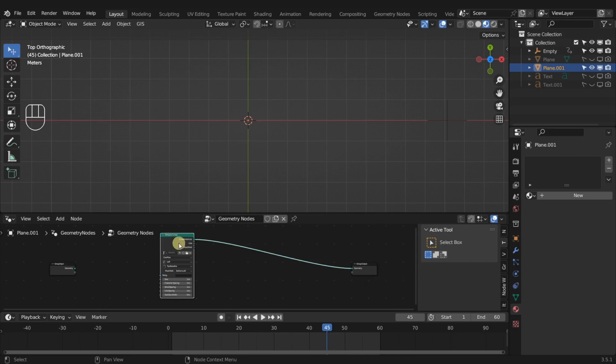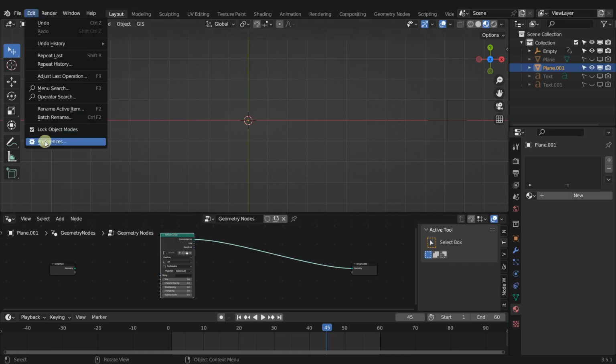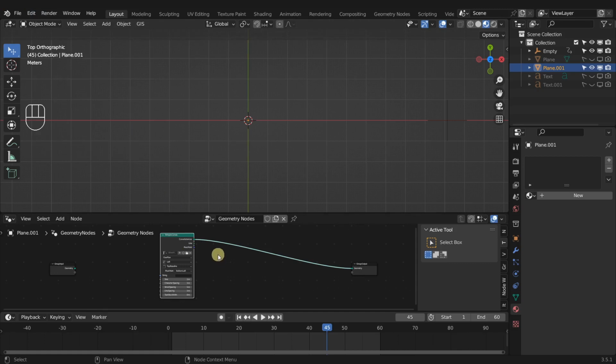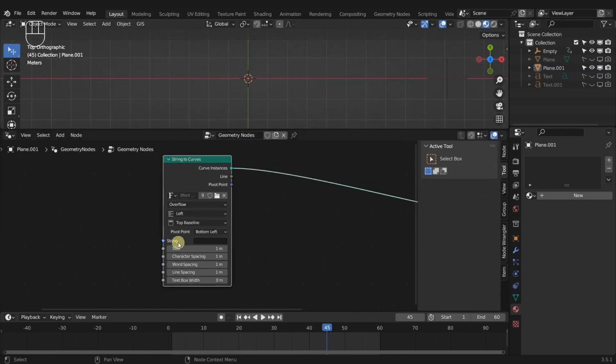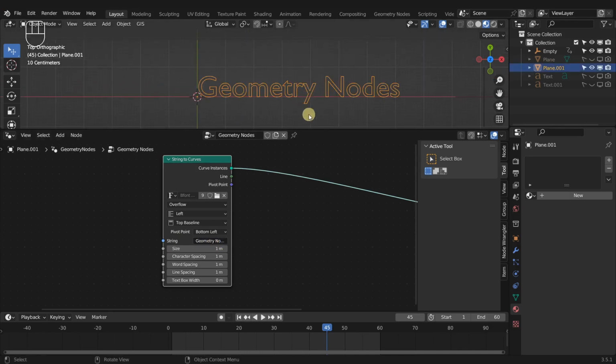I'm sure you know what the node wrangler add-on is, but edit, preferences, add-ons, node wrangler, and enable that. Gives you lots of different node features, but for this one, let's look at it. So if we enter something here, a string, it's just a string of characters, so I'm just going to say geometry nodes here, and that is what we can see here.